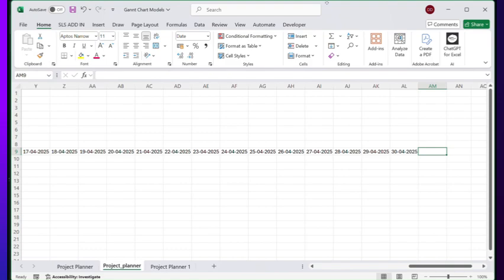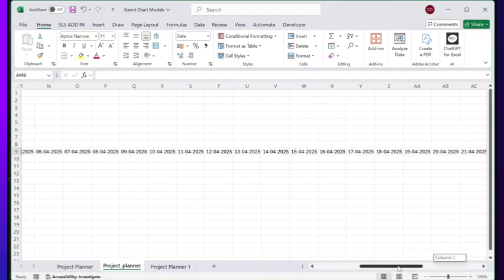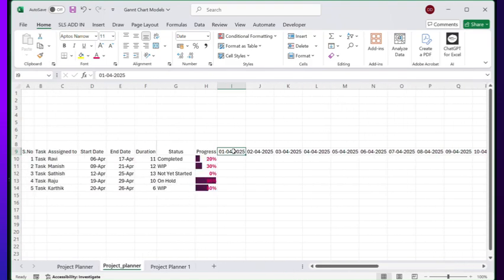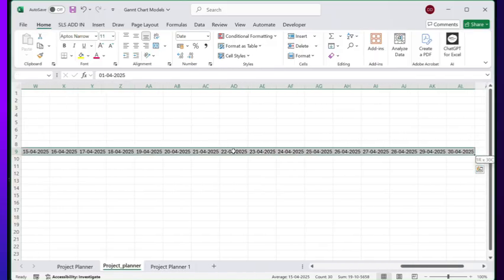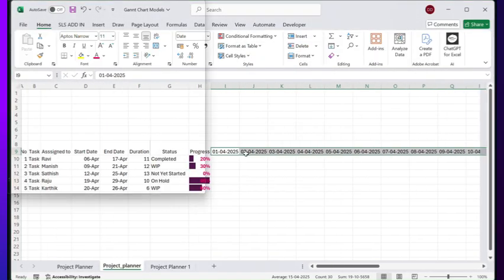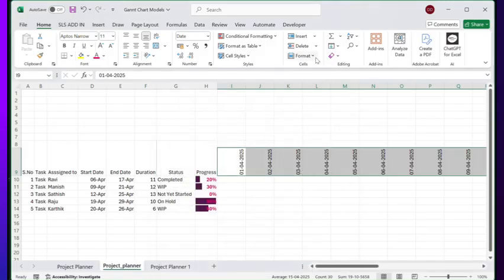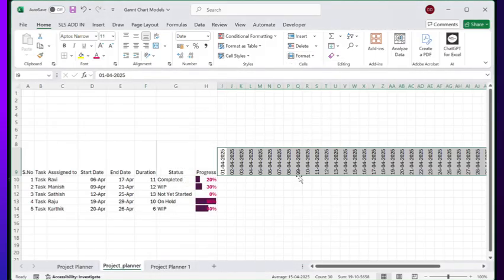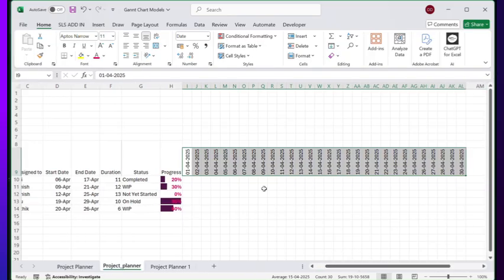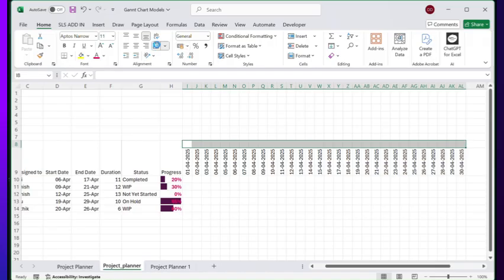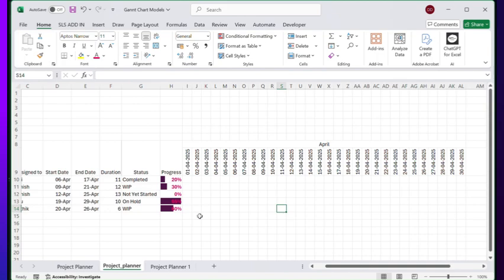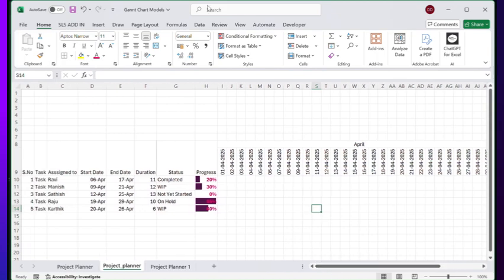Now this will take too much place. So we are using vertical alignment. To do that, select the dates, go to format cells. In the alignment, set the alignment to 90 degrees and click on enter. Adjust the column width. Now I'll merge the cells till April and type in April. I'll just format this table a bit.